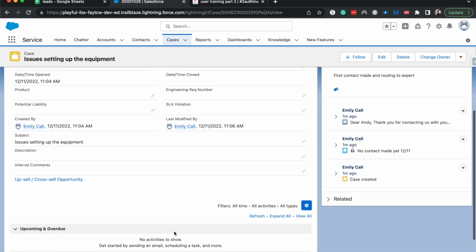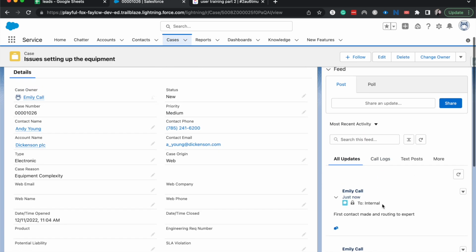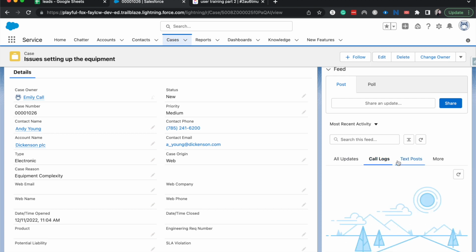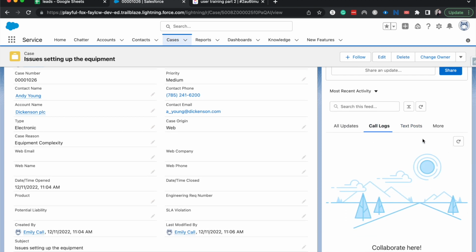We can go ahead and save there and that's going to change it there. We can also see any call logs, so any calls that have been logged within Salesforce to the customer. You can also add a text post.